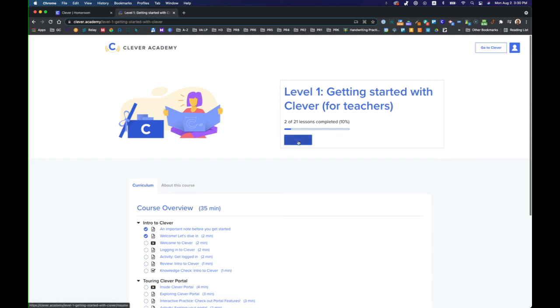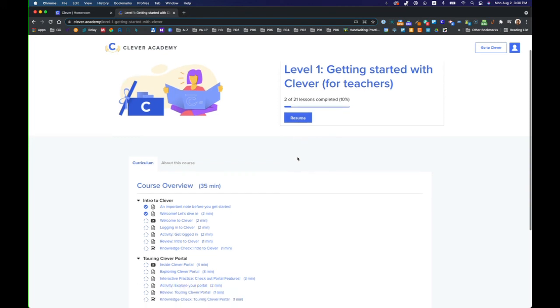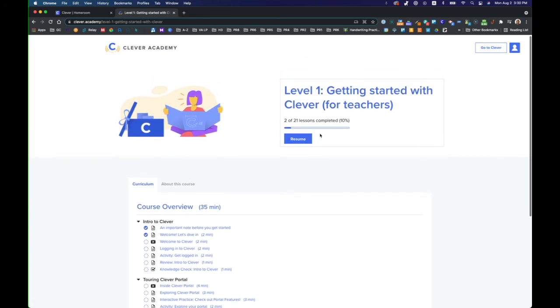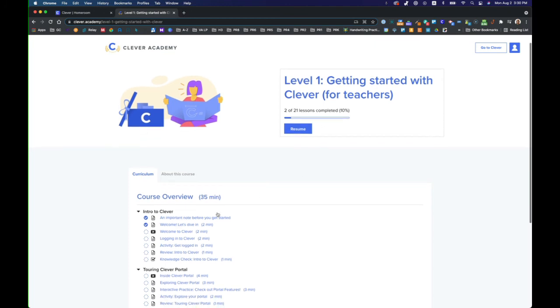Now, when you first go here, there's a blue button here that says register. All you have to do is click it, and it takes you right into a page like this. There's no form to fill out or specific times you have to sign in or anything like that. Okay, so you can see I've completed 2 out of 21 lessons. So you can come and go. You can do a few minutes of this and then leave it and come back later and pick up where you left off.